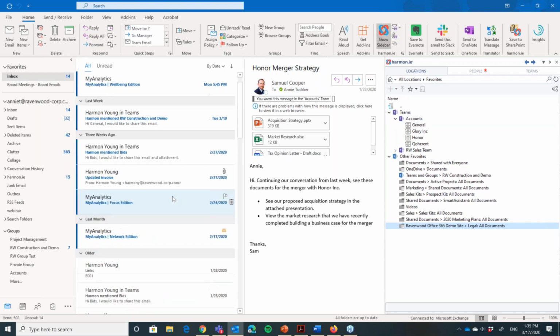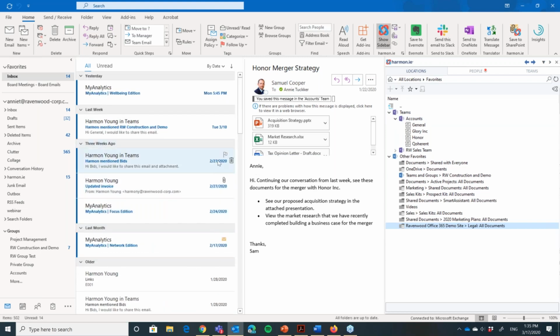So for example, I get an email that comes from outside the company. It's not a type of conversation that can happen in Teams. And for most cases, for most organizations, it's not practical to have outside people working together with the company in Teams.